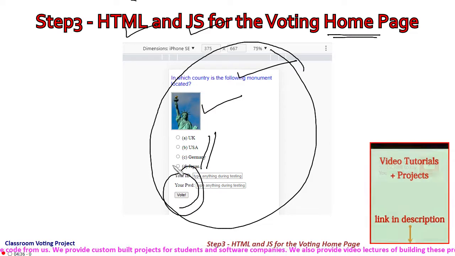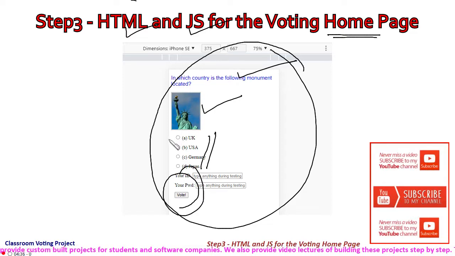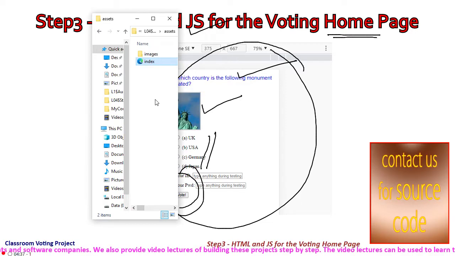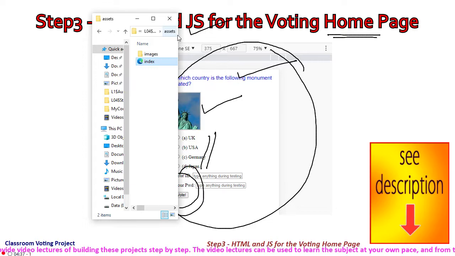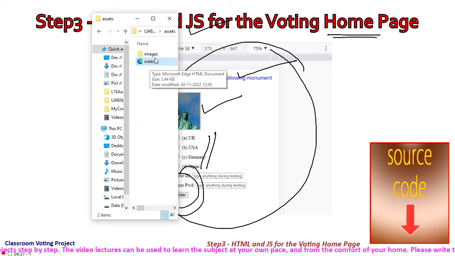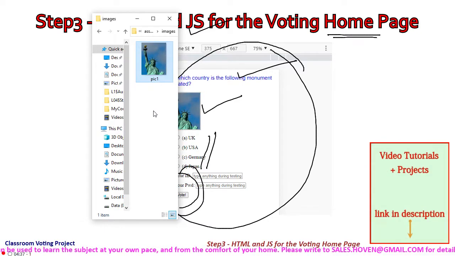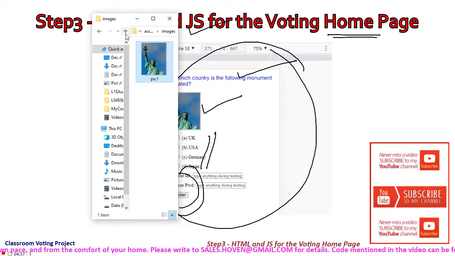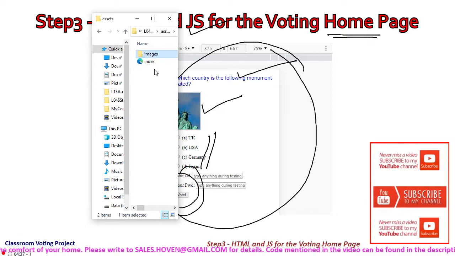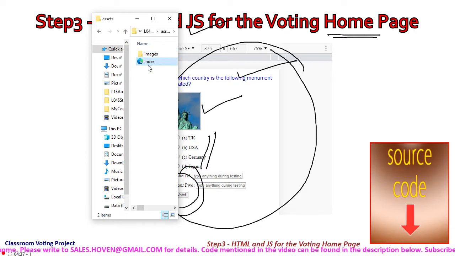So this is all what we are going to learn right now, and let's see where the file should be stored. We will be creating an assets folder that you are seeing here. This folder will contain an index HTML page and an images folder, and I'll open this. This image is the same image that you see on the question here, and now our objective is to study the HTML written inside this index page.